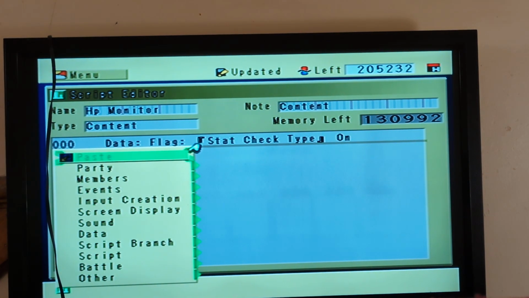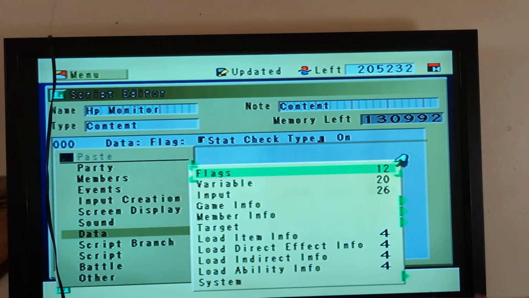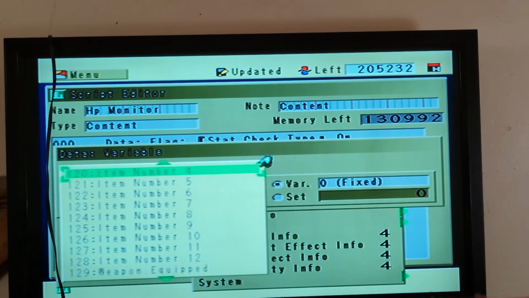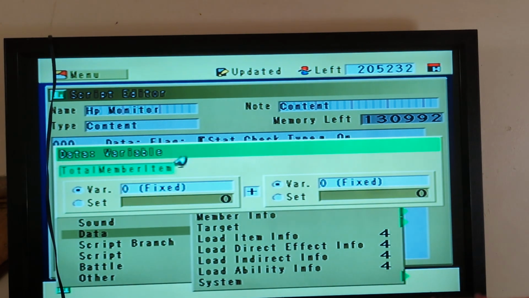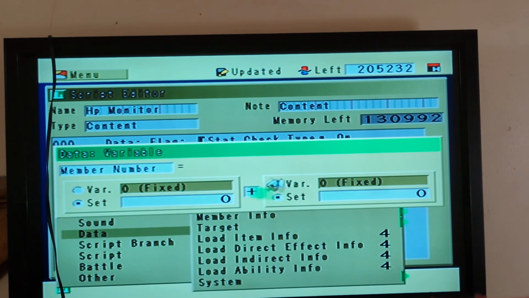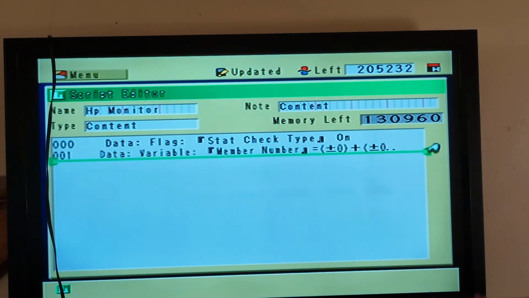And this is based for a one-player game, so we're only going to alter one member's data or require it. So go to Data, Variable, Member, Number, which is variable 86. Not total member item. We can go over that later. Member number 0, this will change it to the very first member, whatever you have that set as. All the data in the game starts at 0, so 0 is the first member.